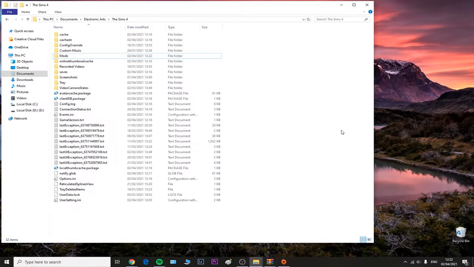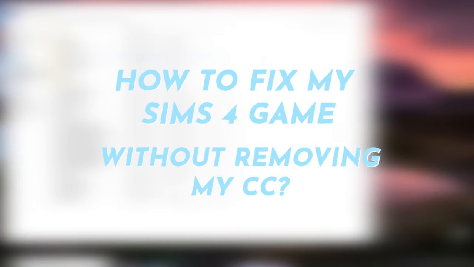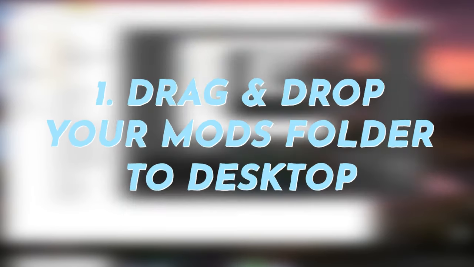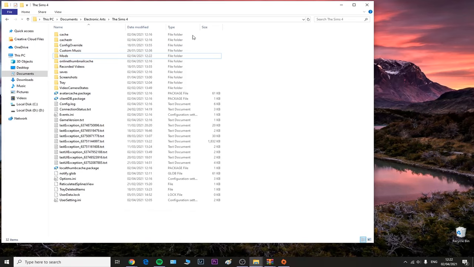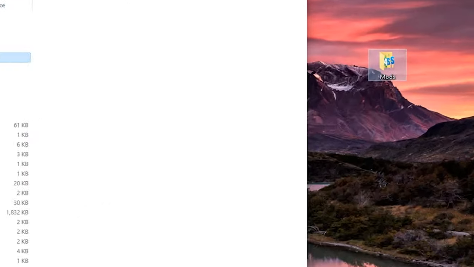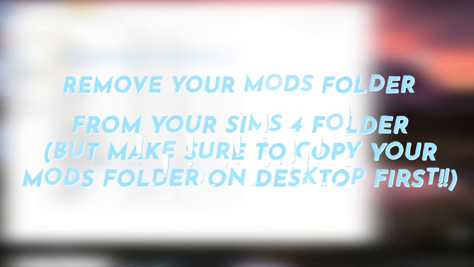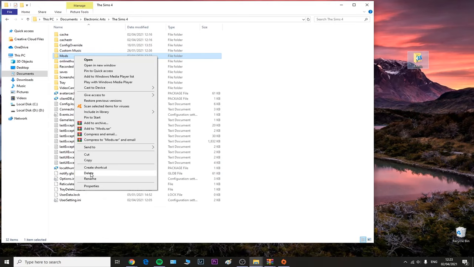But back to our video. You can easily fix your Sims 4 game, CC or mods without removing your CC by following these steps. Step 1. Drag and drop your mods folder to desktop. Now, do not delete it because you will need it later on to add your CC and mods back into your game. And also make sure to delete your current mods folder from your Sims 4 folder.